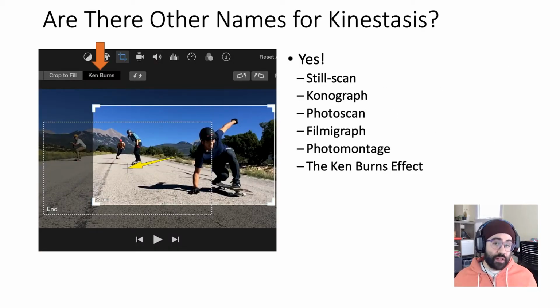I can almost guarantee that you've seen this effect in films or animations. And it does go by other names. You can see some of them here on the right. One of the most common is the Ken Burns effect. And in fact, if you've ever worked in the video editing software iMovie, there's actually a button labeled Ken Burns.